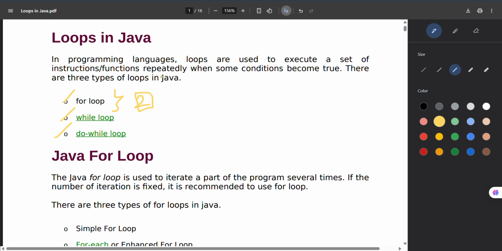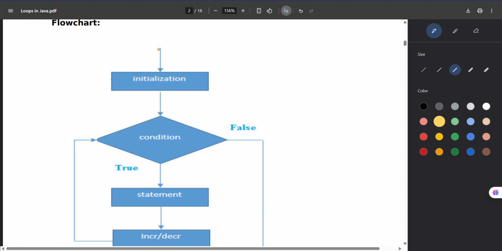We are going to discuss all these categories in this lecture, and also some important questions. Now, first of all, understand what a loop is. So, I have a diagram. You have a task to complete. Suppose you have to print the numbers from 1 to 10.